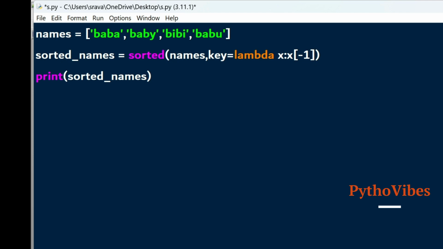How do we get the last character? x of -1, which is nothing but the last element in that name. x of -1 is equivalent to the last character in each name. So I wanted to sort based on the last character in each name, which is where we pass our key argument. Let me save it and run this.